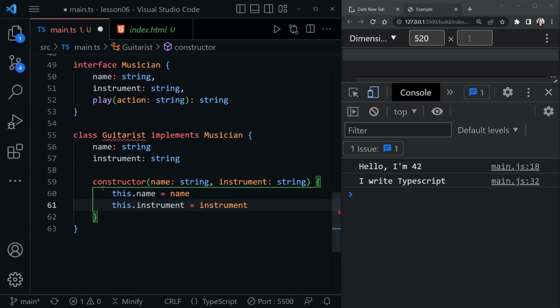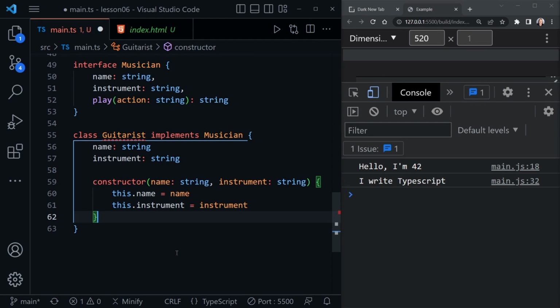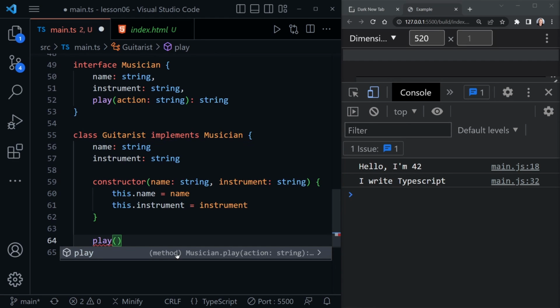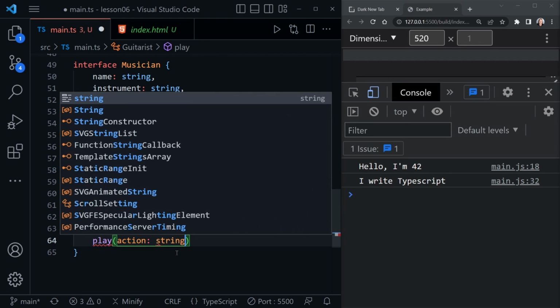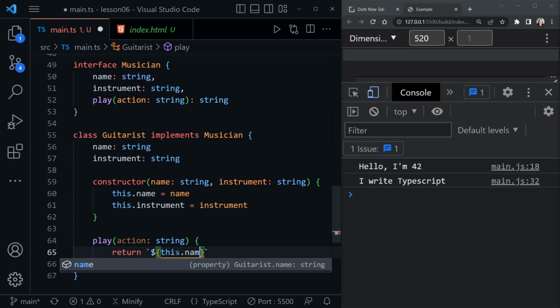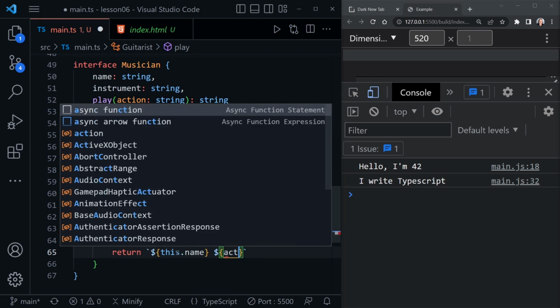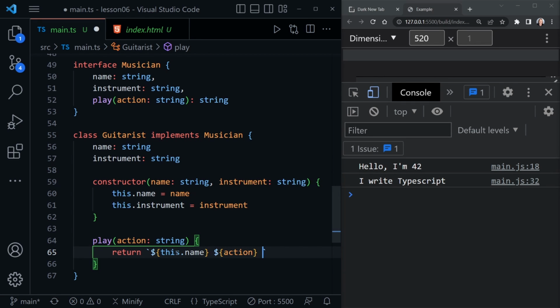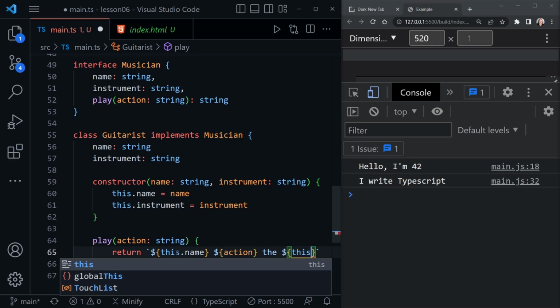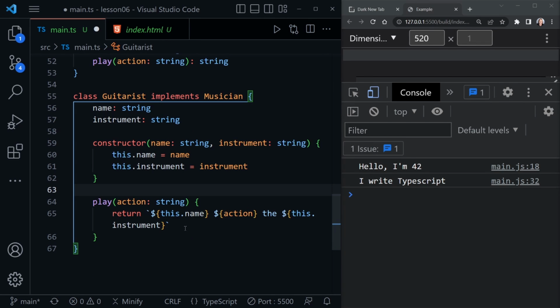Nice review there of everything. But Guitarist still isn't happy because it still needs play. So we haven't put the method in yet. So let's do that. And we'll say play, and then we'll have our action, and it's going to be a string. And then we're going to return a string. So I'll say return and do a template literal. And this is going to be this.name, so whatever name is passed in, and then whatever action is passed in. And after that, we'll say the, and then this.instrument. So this should return a sentence that reads something like Eddie strums the guitar.